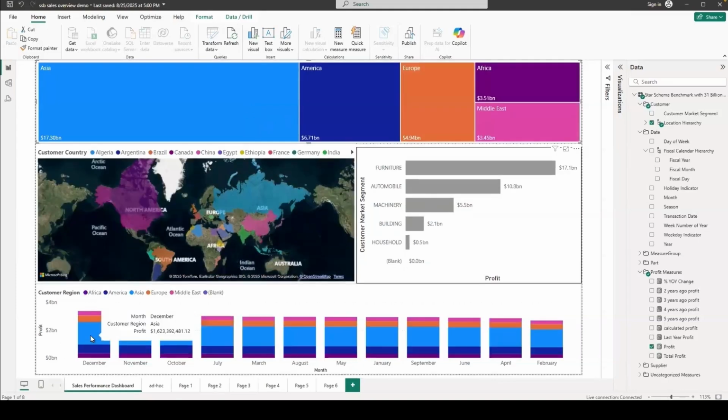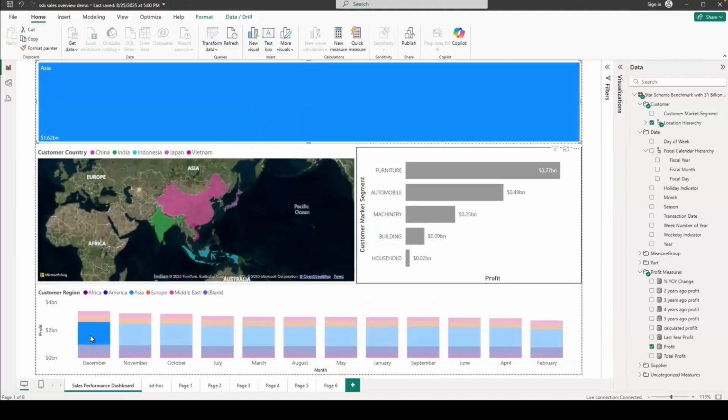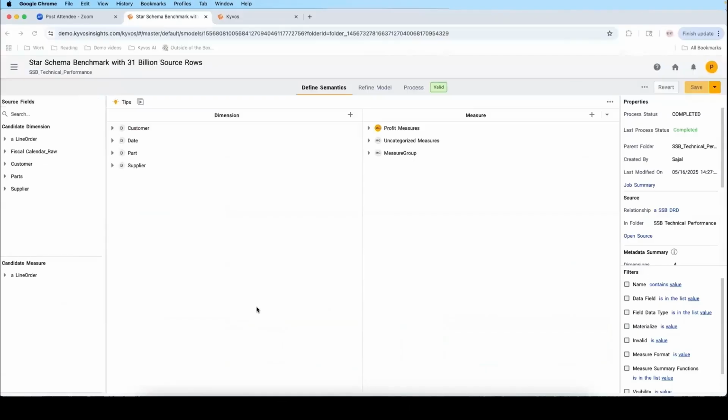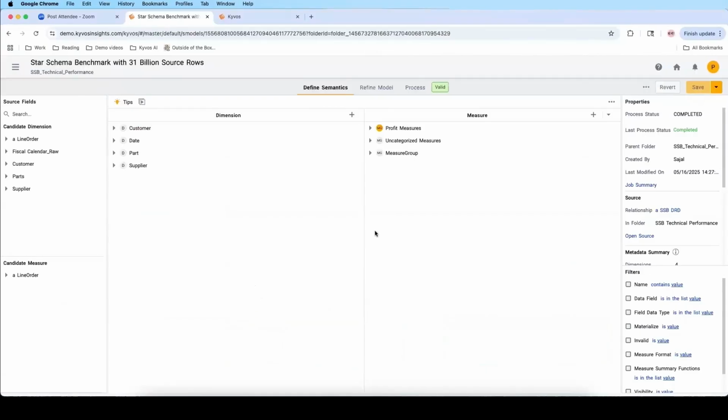Let's say I want to do another analysis of just how profit margins look for Asia in the month of December. And you see the response that comes in, right? So that way you're able to do ad hoc analysis. You can create your reports and dashboards within Power BI, all powered by Kyvos. Now let me move into the Kyvos application and show you how that semantic model looks.